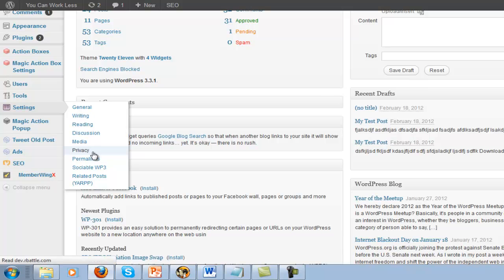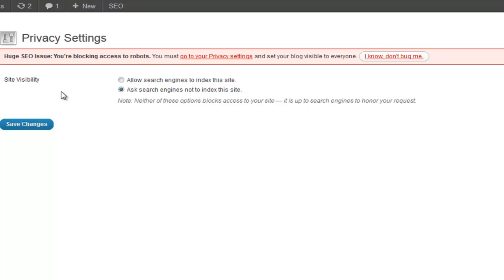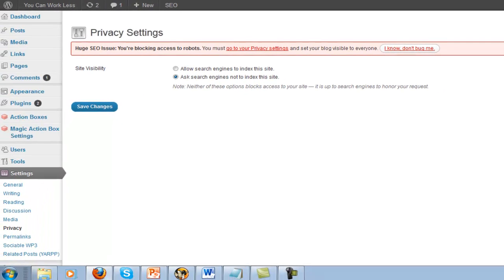This one's very easy. Privacy, this is if you want to be indexed or if you don't want to be indexed. I have it to where I don't want to be indexed by search engines at all right now. Not all search engines will honor this. It says right here, neither of these options block access to your site. It's up to the search engine to honor your request. But typically the big search engines will honor that.